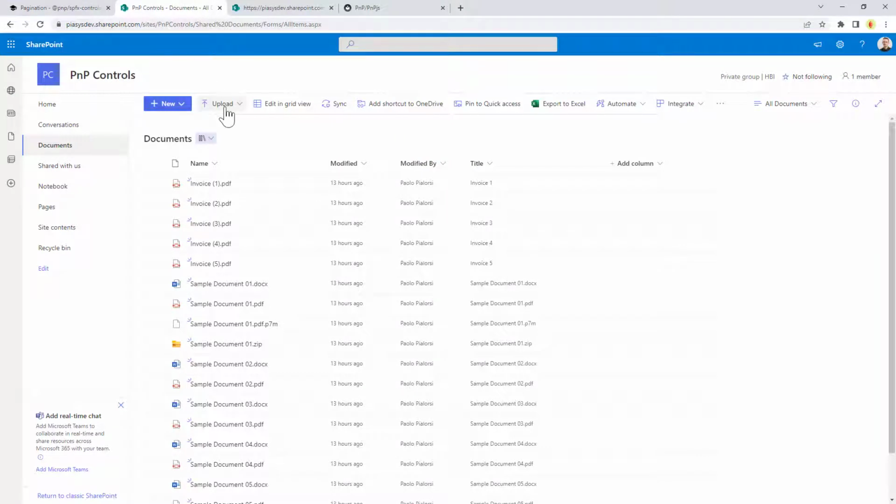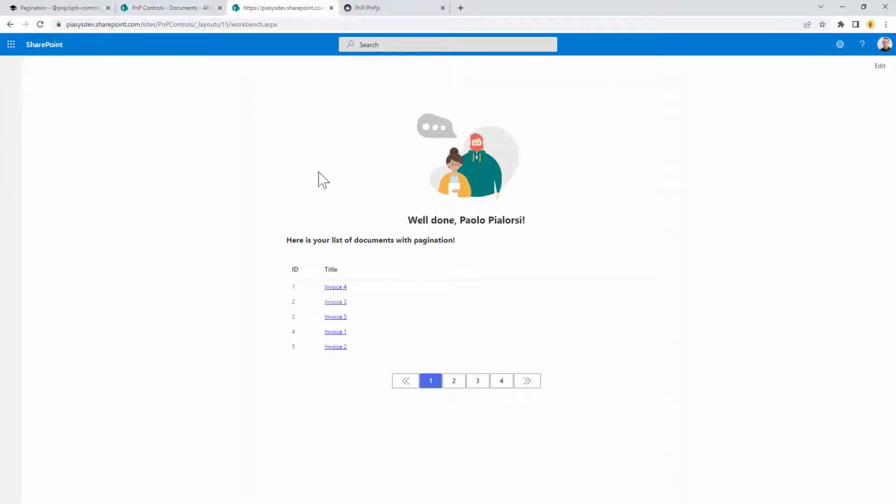Then let's assume we have a document library in a target SharePoint Online site, and we want to do pagination on top of these items in a custom web part. And here we are. This is the demo web part I'm going to show you. Here we can scroll through the pages and we can see all of the documents in the document library, and we can move to the first and to the last page of our document library.